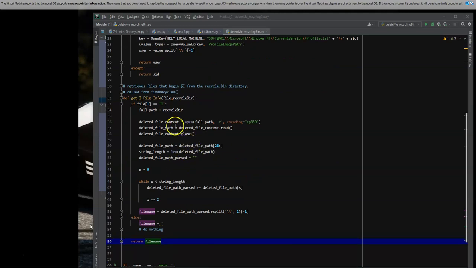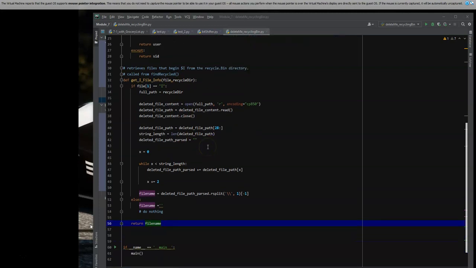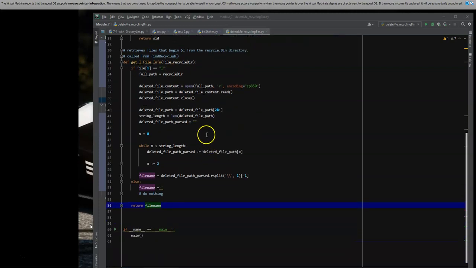Was it the SID2? It's in here somewhere. I just lost it. But I am going to go through this and then try my best to explain it. Before I do that, though, I need to explain how the recycling bin keeps its information.